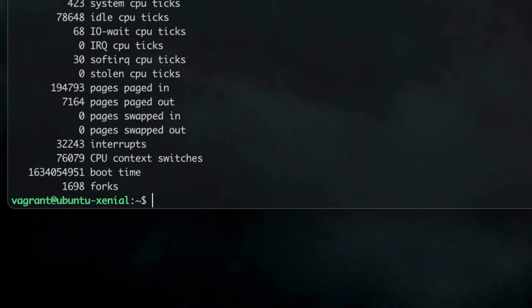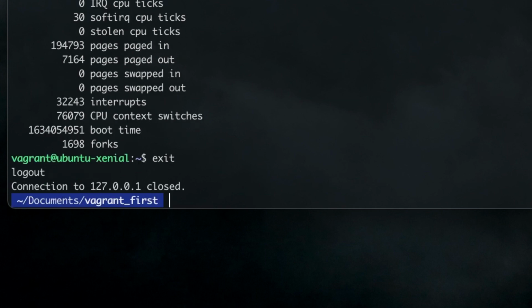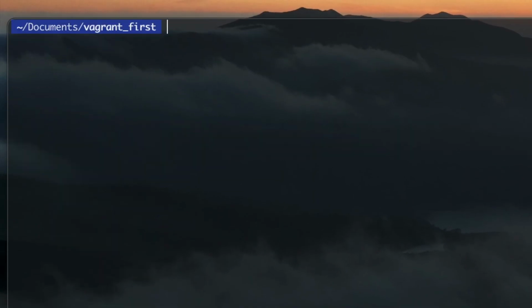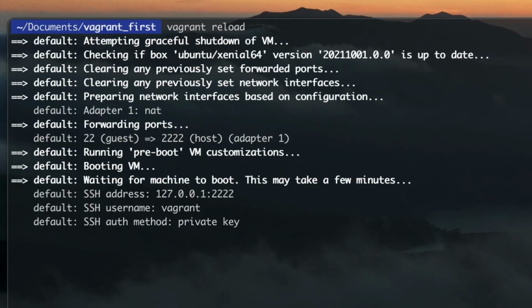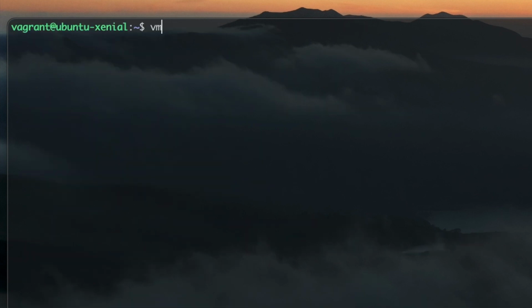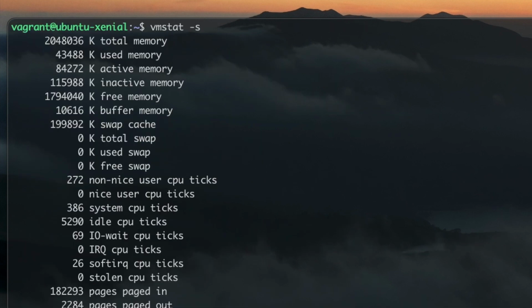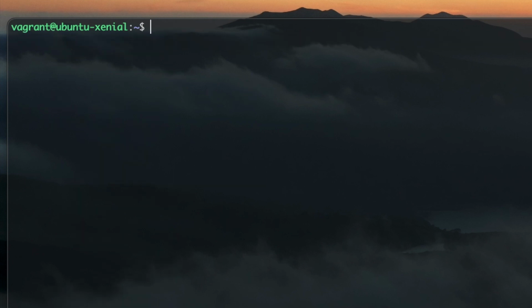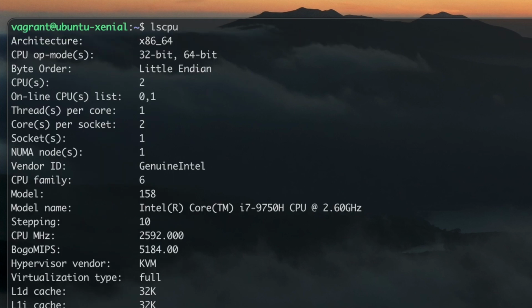Now you'll need to reboot your VM by first exiting from the SSH terminal and then entering vagrant reload. After reboot, you can look up the new VM settings with vmstat -s or lscpu.